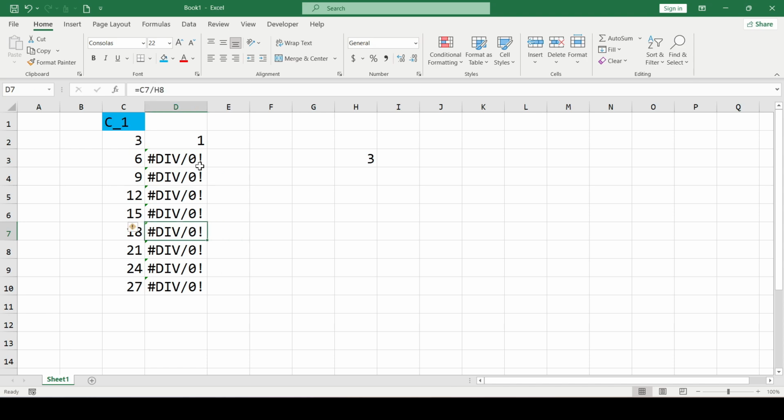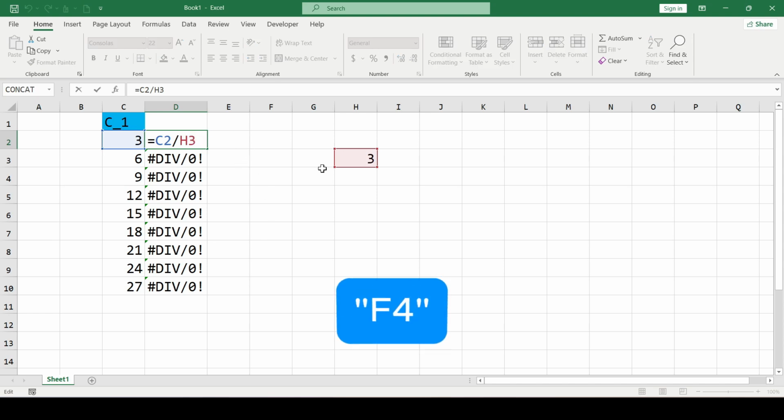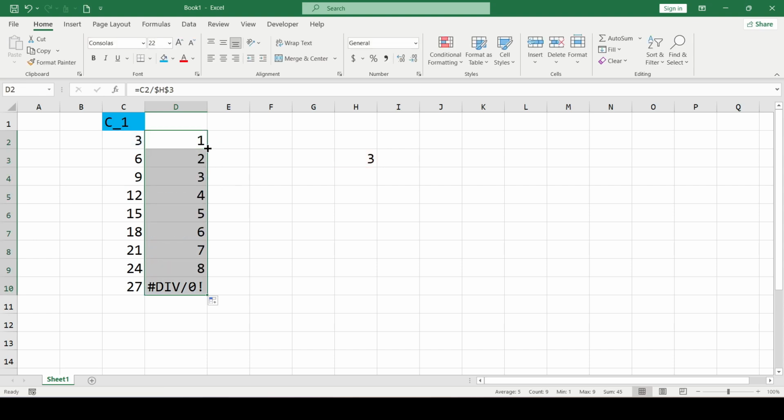To change this, we need to fix a cell with a certain number in the formula. We do this using the F4 button. Place the cursor at the end or middle of the cell coordinates and press the F4 key. Dollar signs have appeared, which means the cell is fixed. Press enter and drag the formula down. Now the division of the column by a number has occurred correctly.